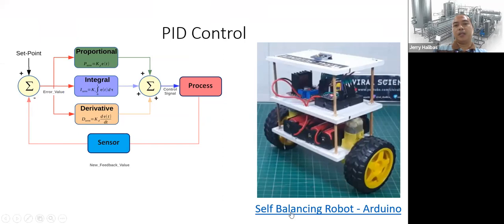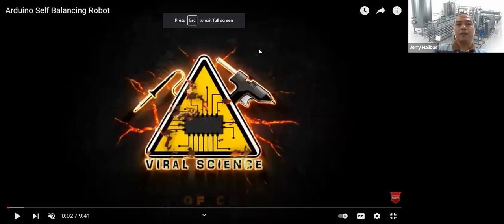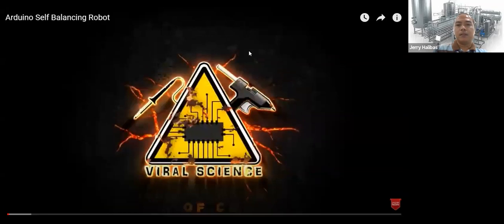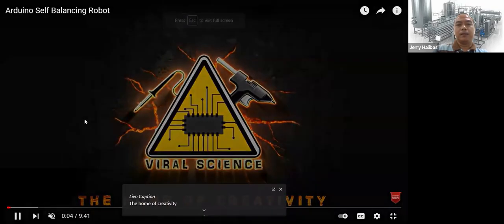So this time I'll be sharing this self-balancing robot. This one does not have four wheels, no? It only has two. So I'll click it. I'll be posting this one in the shared slides. Is the audio included when I share? Audio, share, sound. Okay, so I'll play it. Can you hear it, guys?